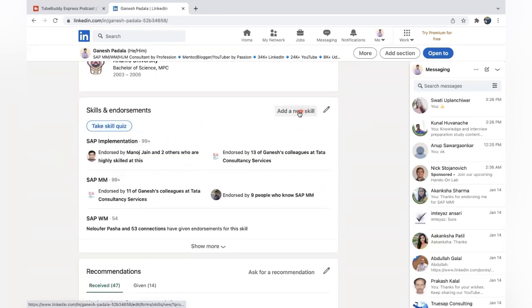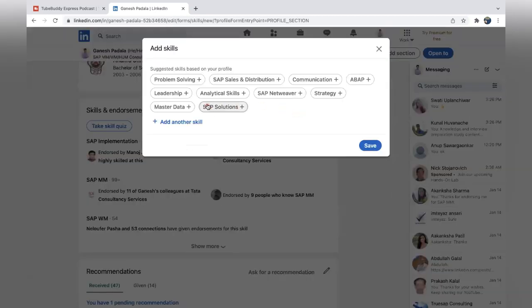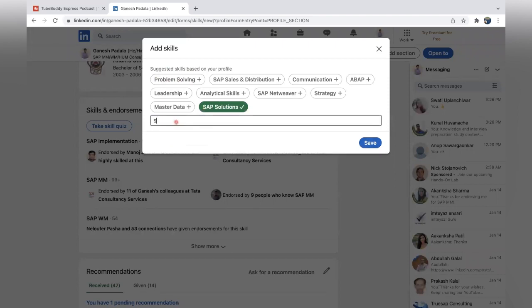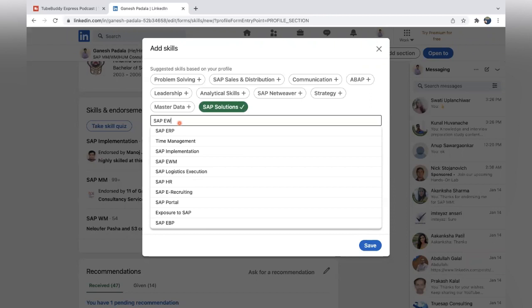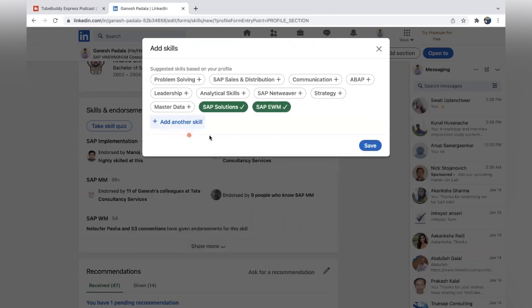Here you need to click on add new skills. If you don't have any skill, you can click on add new skill. Here you can add it. For example, I wanted to add maybe SAP solutions, whatever skills you wanted to add. You can set also, for example, SAP, whatever the module you wanted to verify, that you can set. For example, SAP EWM. Okay, SAP EWM, save it.